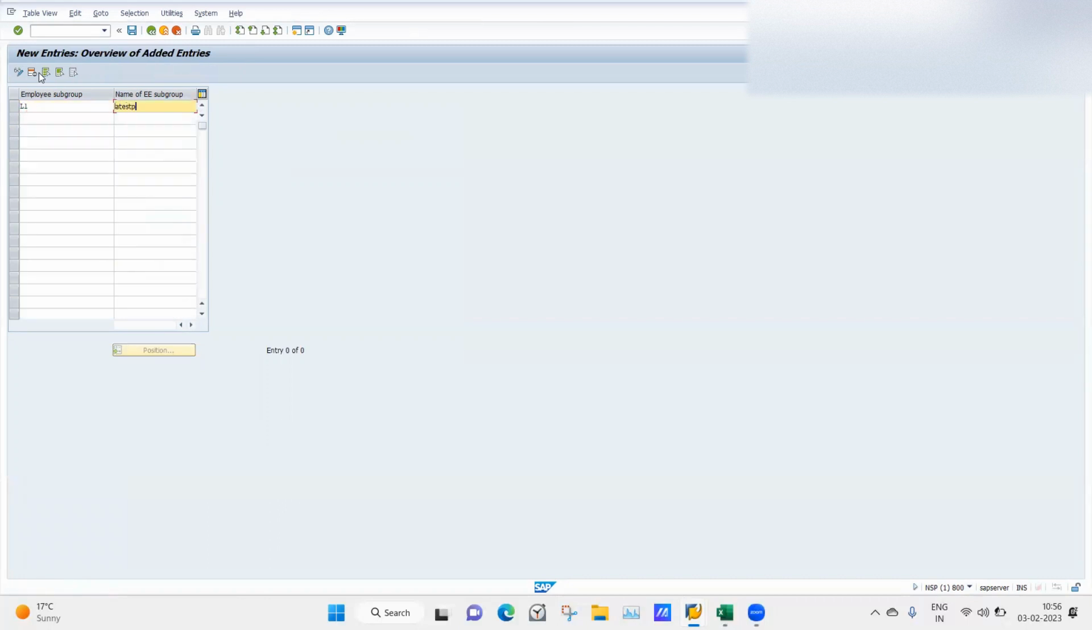L1: LA test permanent. L2: not permanent monthly. Test, and then one is hourly.